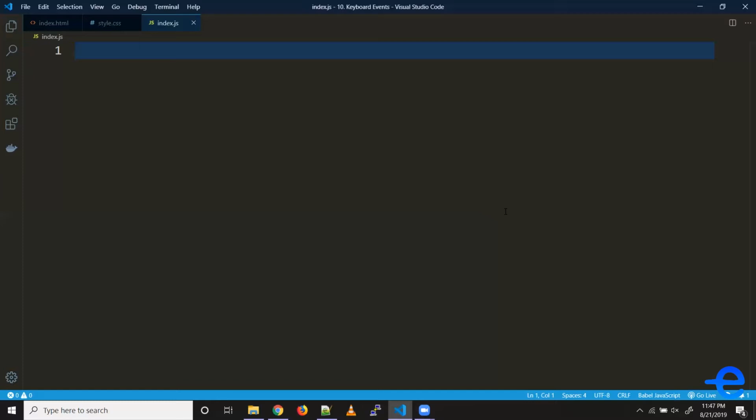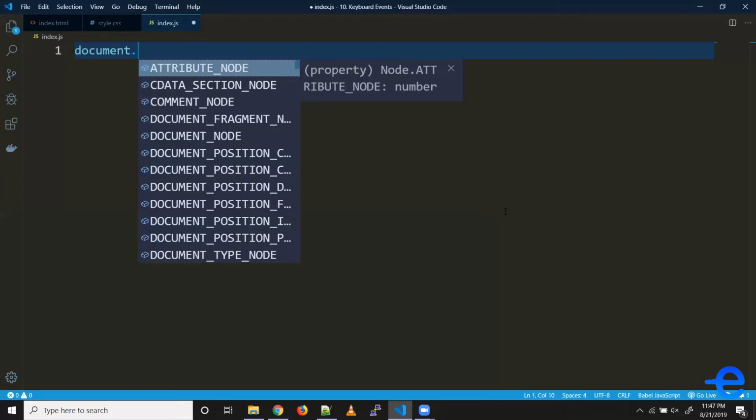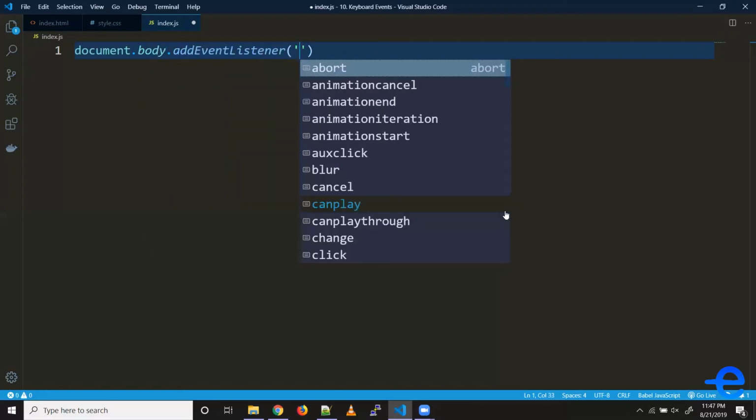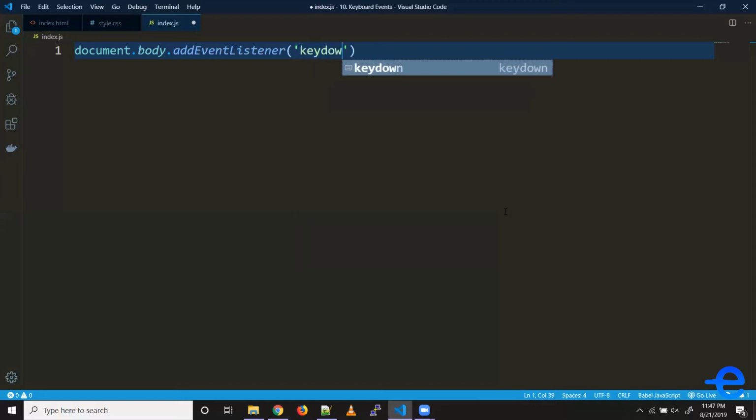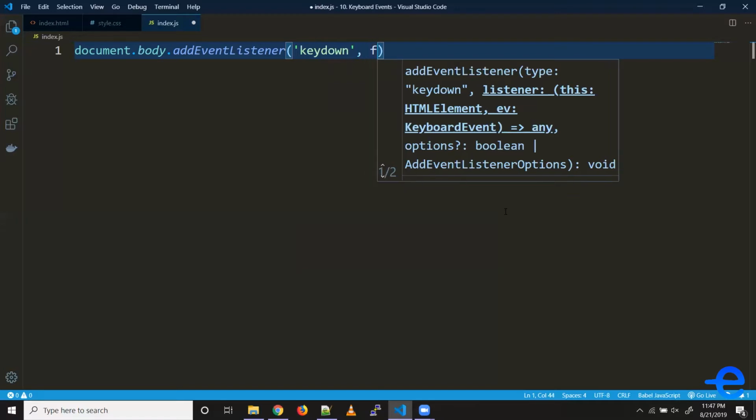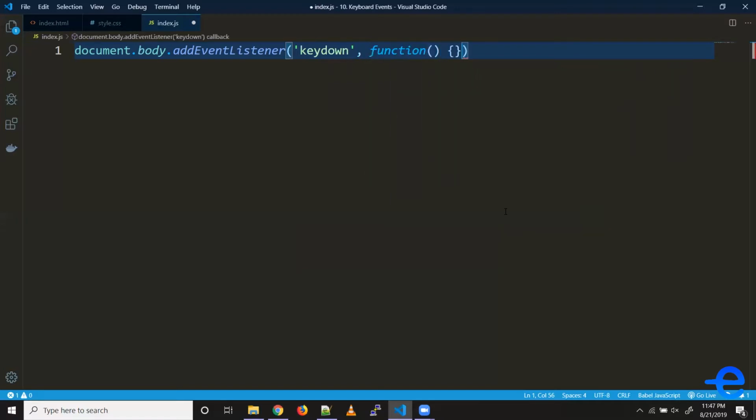For this, it's not specific to any HTML element, so we can simply add it to the body tag. So let's select that. document.body.addEventListener. Let's start with keydown. And again, it's an event listener, it accepts a function. So let's create an anonymous function here. Let's print in the console: a key was clicked.